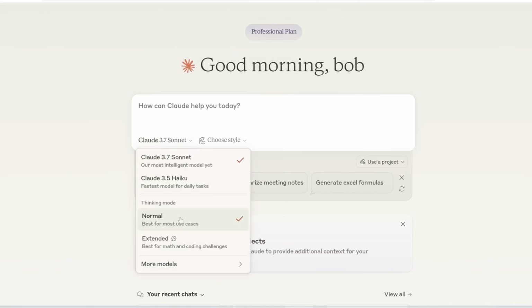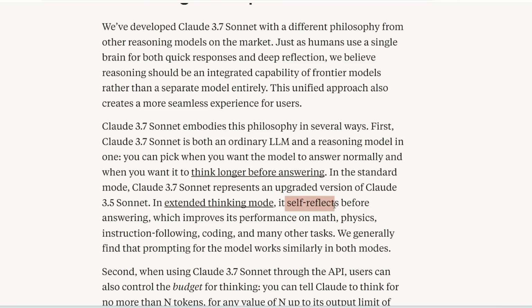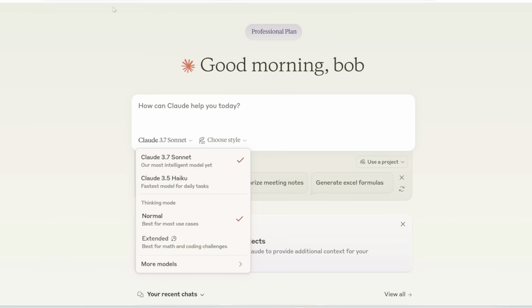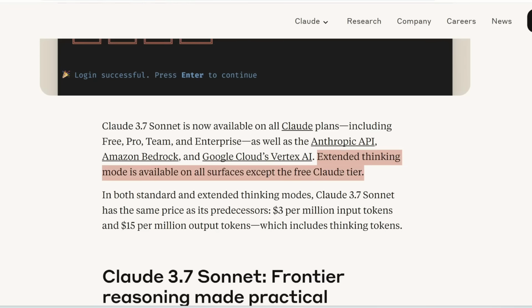Now, Claude features a standard or normal thinking mode, which basically doesn't think as much and answers you a lot faster. But then we also have this extended thinking feature, which self-reflects before answering, and this improves its performance on math, physics, instruction following, coding, and many other tasks. It allows for deeper analysis and step-by-step reasoning, and you can also see into its thinking process. Note that this extended thinking feature is not available for the free plan, so you do need to subscribe to one of their paid plans in order to access this feature.